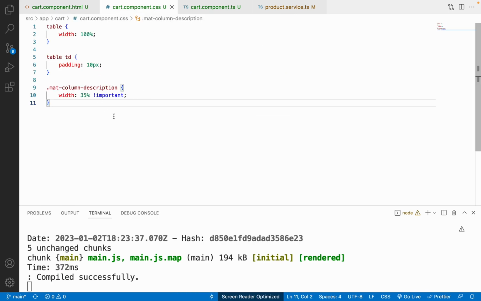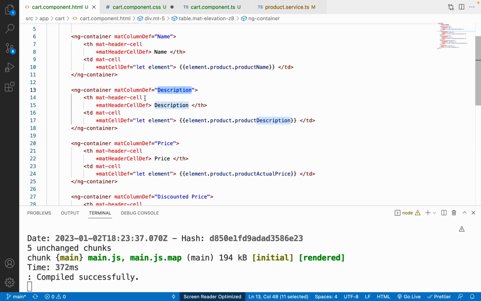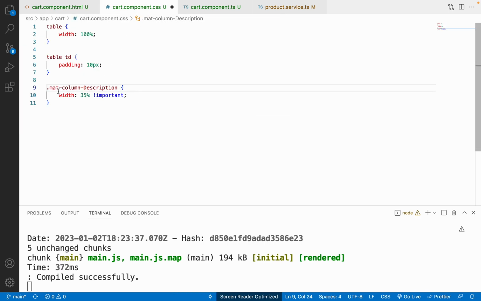Now over here, if you want to assign any styles to any specific columns, then what we have to do is give dot mat dash column, then dash, and then the value that is there inside the mat column definition. So you can copy this particular description with a capital D, and make it mat-column-description with a capital D, something like this. Let me keep the width as 35% only, and let me save these changes.